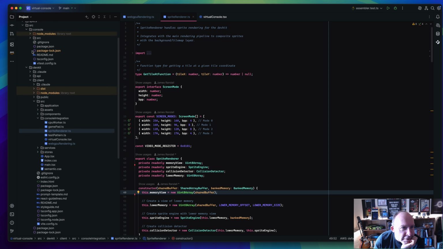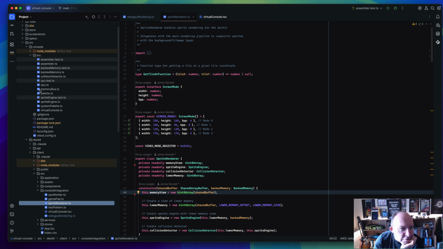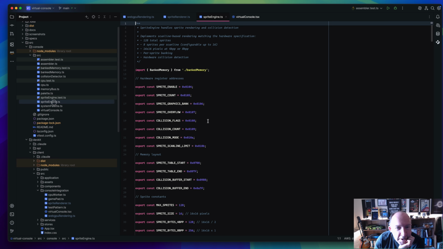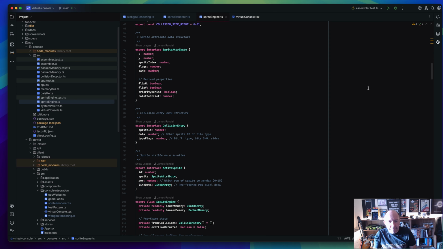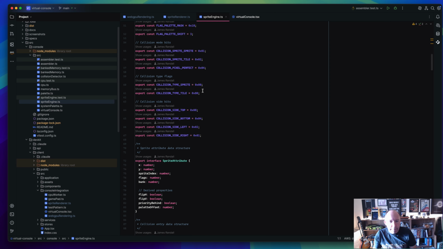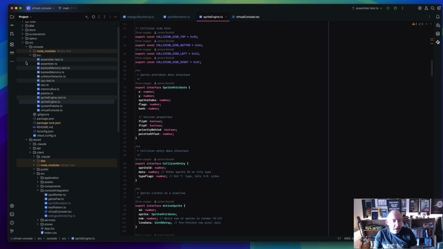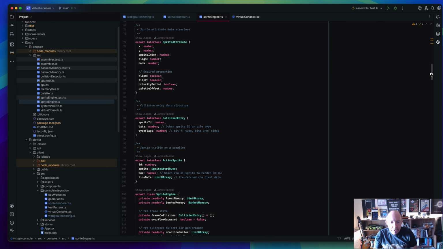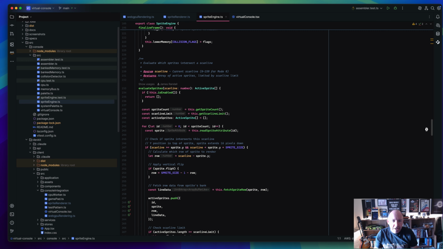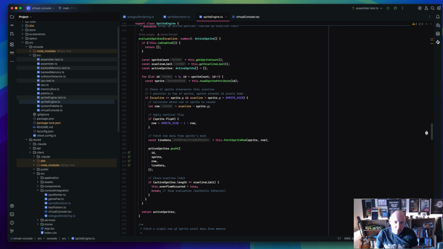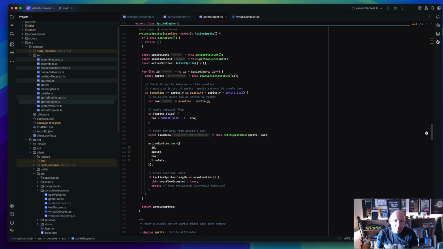Oh goodness, where's the console? We've now got a sprite engine, so this is what interprets the memory. This is like our video chip essentially. It maps onto the sprite attributes from our sprite spec. I will show the spec in a moment. This is essentially our little sprite engine. It walks through things, a scanline at a time.